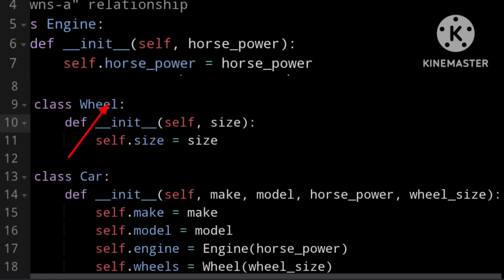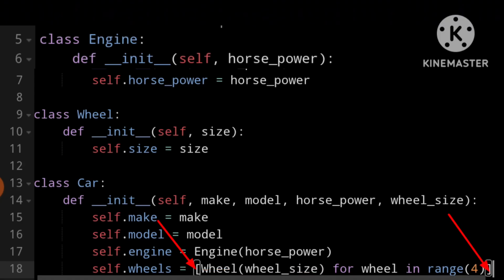Then we have to set up our wheels. Self.wheels is equal to... now, to construct a single wheel object we could call the wheel constructor, then pass in the wheel size. However, cars have four wheels. We don't want just one wheel. So what we could do is write a list comprehension: for every wheel in range 4, to iterate 4 times, let us call the wheel constructor and pass in our wheel size. This list comprehension will create 4 wheel objects for us.